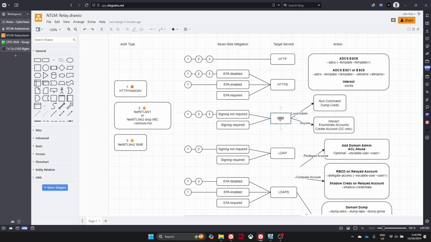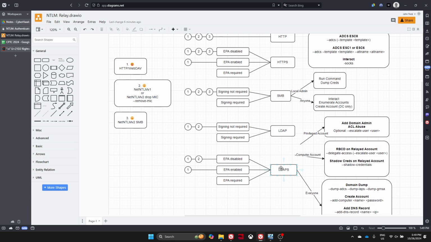For SMB, same thing. I'm not even going to bother relaying to SMB. You don't have to have credentials at all to check whether signing is required or not. You can just do it with Nmap. There's an Nmap script, smb2-security-mode. Check if signing is required. If it's required, it's not a relay target. But if it's not required, it is a relay target. And remember, that's also going to go in the report. Signing not required, it goes in the report. Or LDAP signing, channel binding not required, goes in the report.